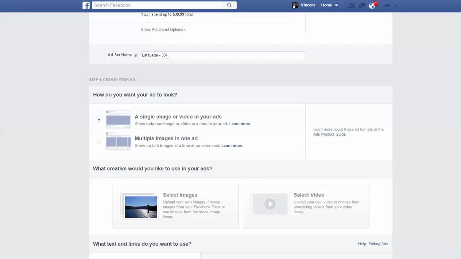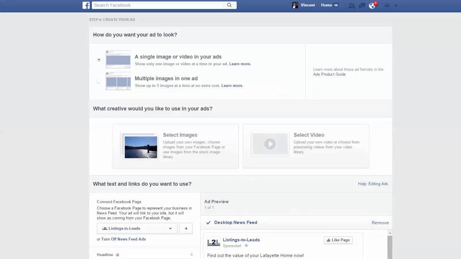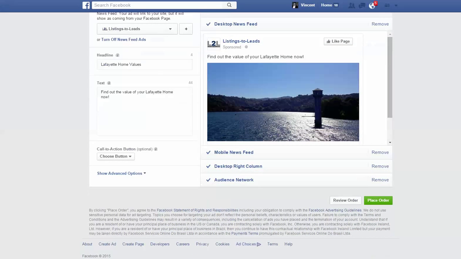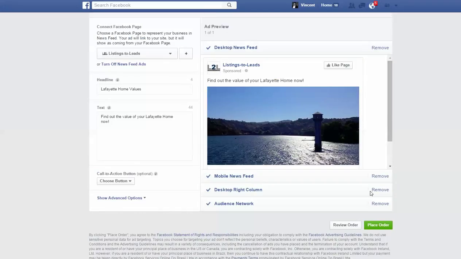And clearly everybody wants that. Now you can actually upload more images, and I do recommend that. But I want to jump down into the main section here and talk about this because this is also another important point. So you can see over on the right is what it's going to look like. In this case, because I'm with Listings to Leads, it's going to say sponsored by Listings to Leads. But when you do it, it's going to be sponsored by your business page, okay?